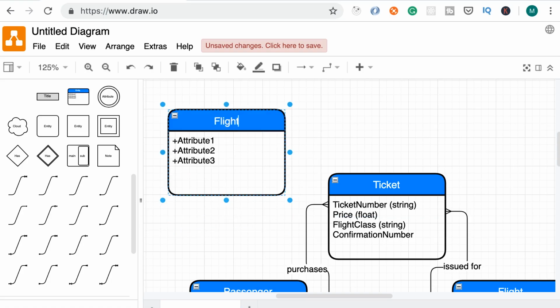Let's call this flight class. Now, I'm not entirely sure if this is called flight class in this domain. This is one of those cases where you need to talk to the domain experts to see what they call it. So for now, let's just add the name attribute here. And then we need to add a relationship between these two entities.